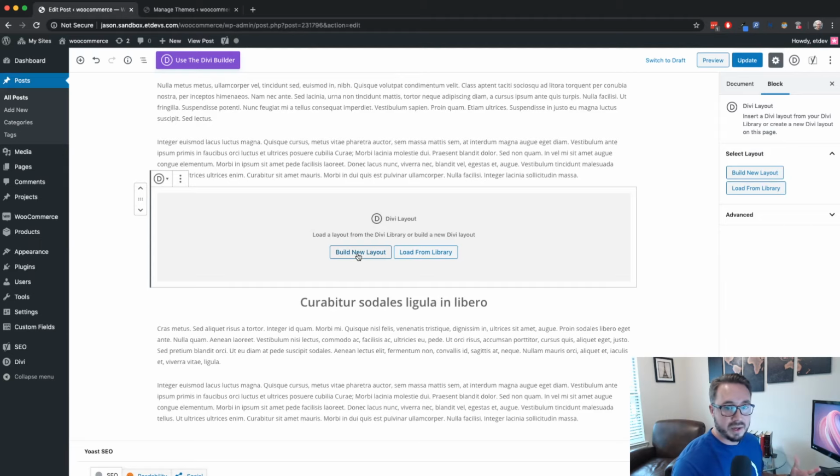So if you're just joining us, we're going to be showing you how to add or create a reusable Divi layout block. Yes, Divi layout block.